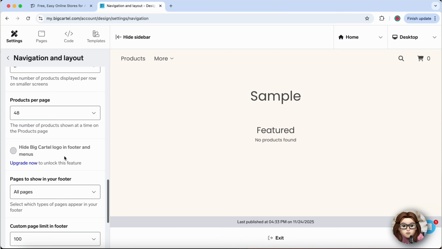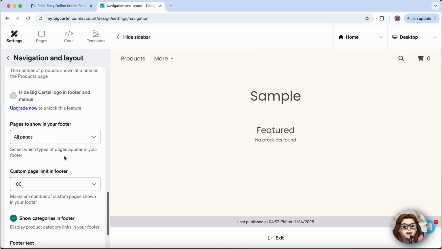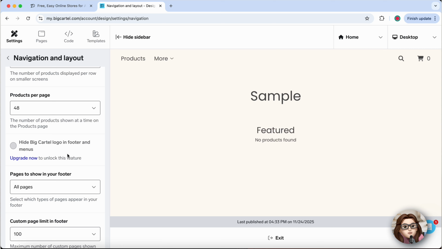Keep in mind that this option is only available on paid plans. If you are using the free plan, the hide logo feature will stay locked until you upgrade. Take a moment to decide if upgrading fits your needs.